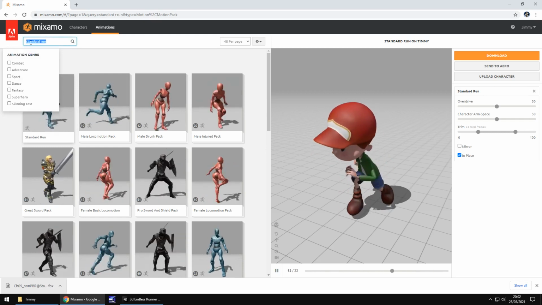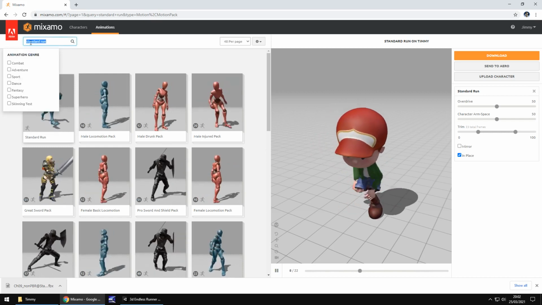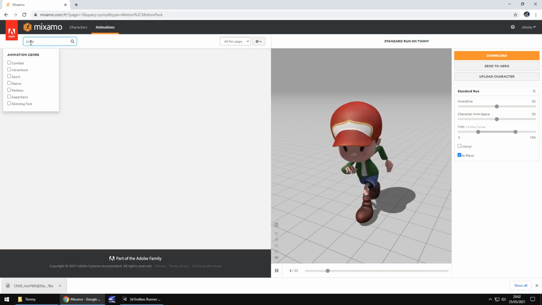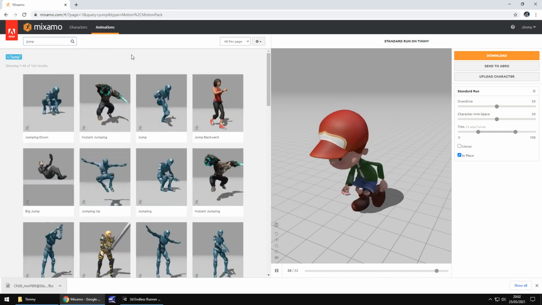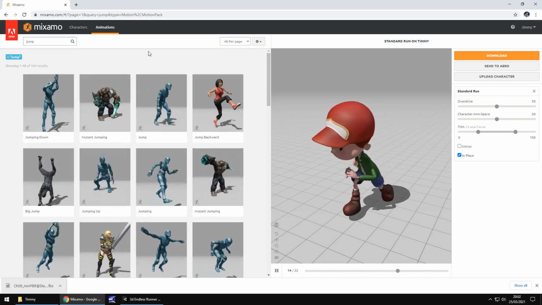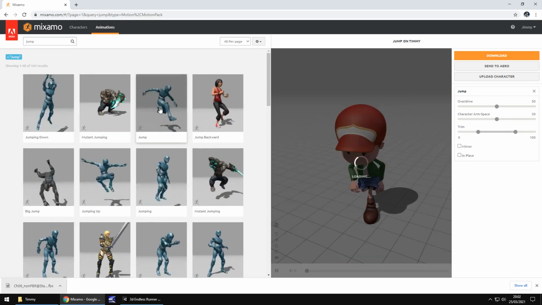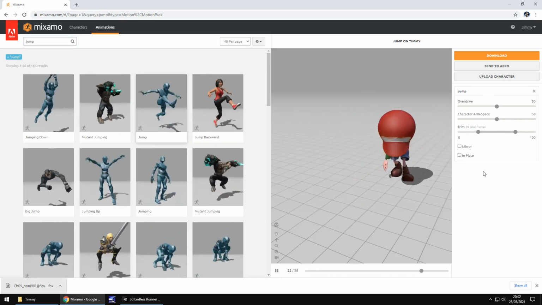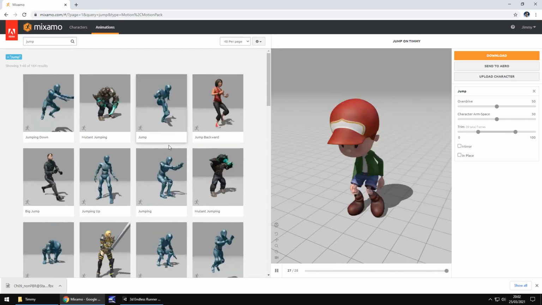Next, we need to take some other animations. So let's go with a jump animation. And if we have a look here, so if we look at this one, for some reason he's jumping backwards. And I guess we could use that one.